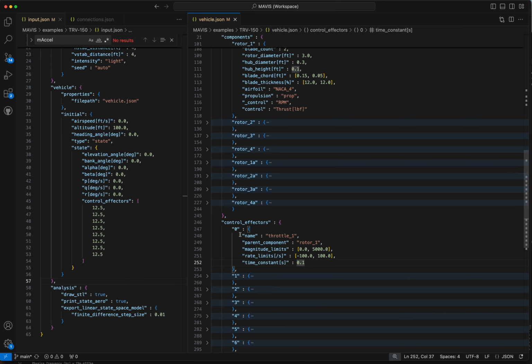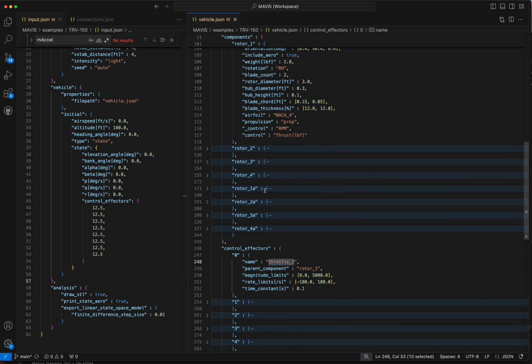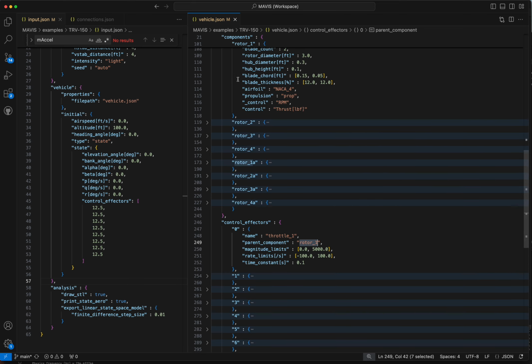Okay, so for each of these control effectors, we're going to be looking for 8 signals coming in from our outside control algorithm, and so we can name each of those independently. So I'm calling this one throttle 1. Its parent component, so we have to link it to a component up here, is rotor 1, and it has these magnitude limits, rate limits, and a time constant. Okay, and I'm just using identical values for all 8 of these, but they can be different values, and then we're just linking them to different things. So we'll have one linked to rotor 1 here, rotor 2, 3, 4, and then 1A, 2A, 3A, 4A. Okay, so that now sets up the controls that we're expecting and the limits on that.